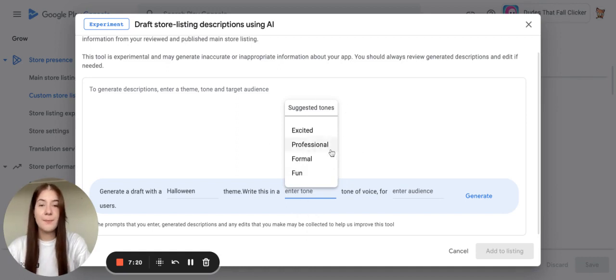I'm not sure that it may be enough in the future, because working with ChatGPT, we actually can mention everything we want. But anyway, this is an experiment by Google, and I suppose they will just develop this tool as much as possible, and we believe that artificial intelligence will become more and more popular on Google Play.